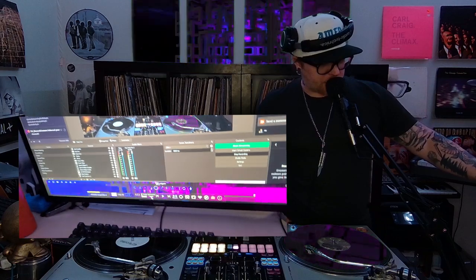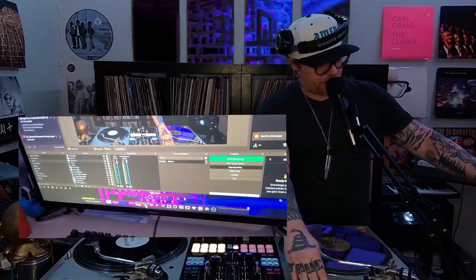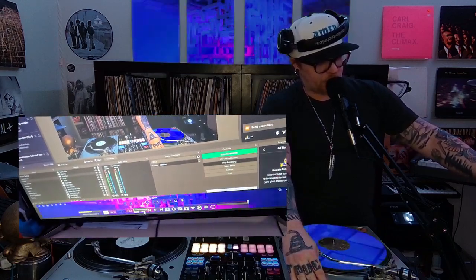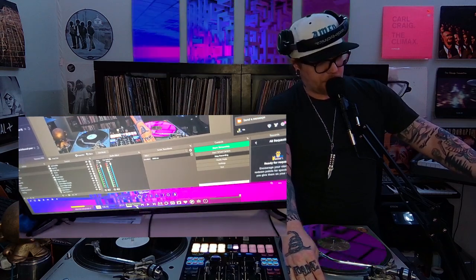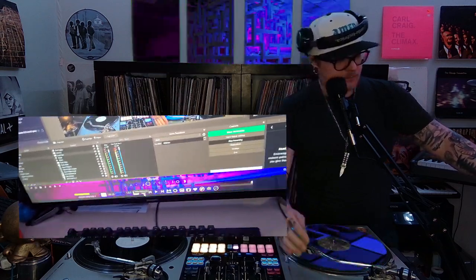Now, if I change the BPM by changing the pitch adjust, it's going to change that in real time on the BPM reader in Vidjam.